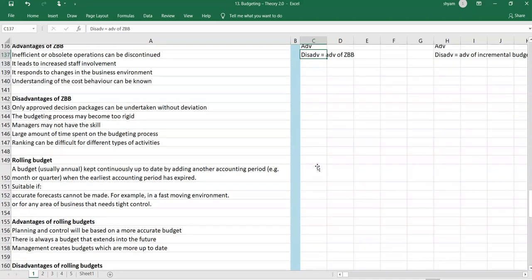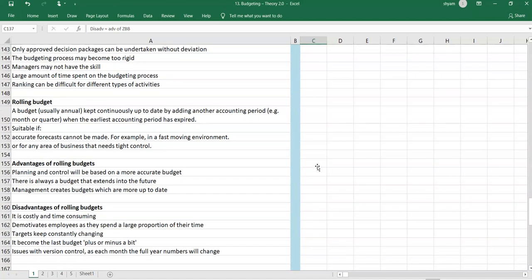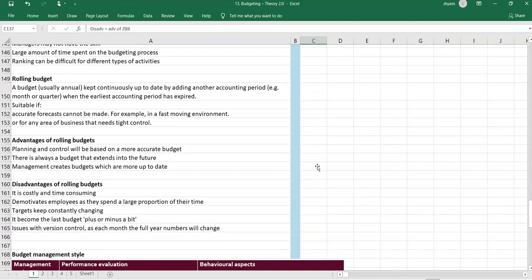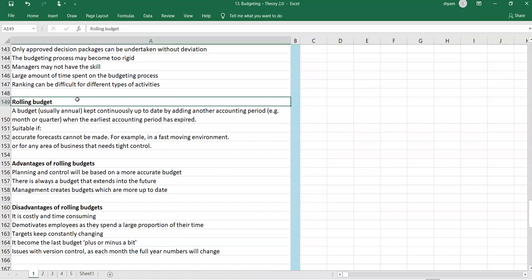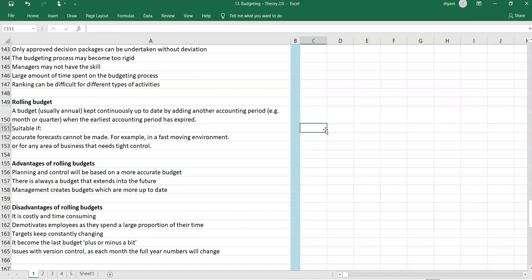Next we'll move on to something called a rolling budget. So what is a rolling budget? Rolling budget is very suitable for companies which are very dynamic in nature. Changes are happening so quickly and so fast that even an annual budget seems to be useless for these companies. They feel that they should have a continuous set of budgets on a regular basis.